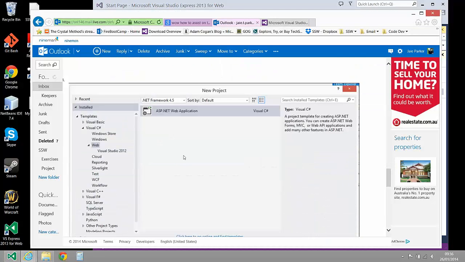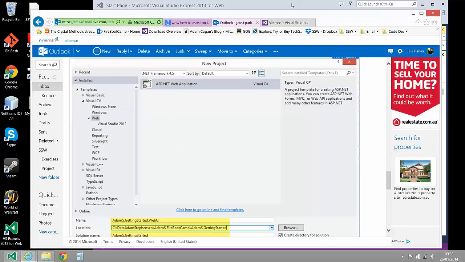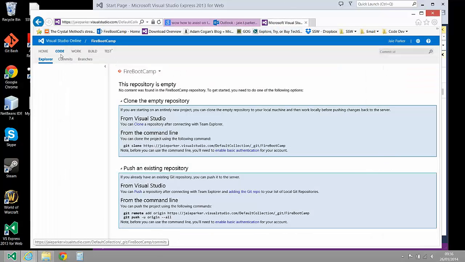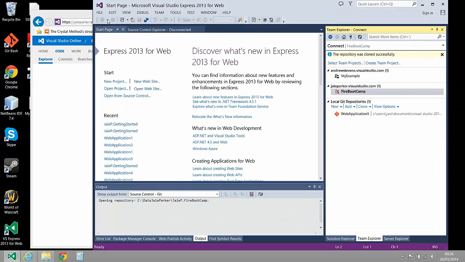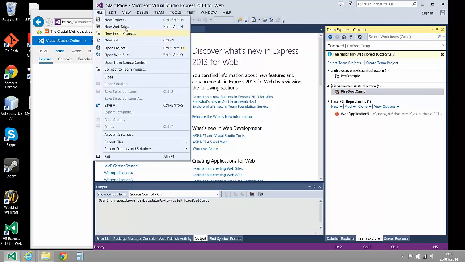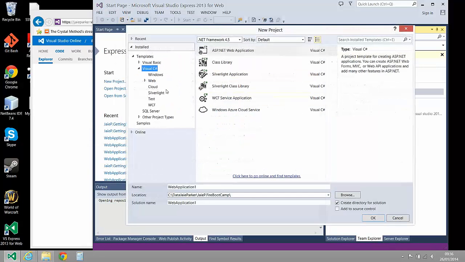Now we're going to create a new Visual Studio project, and just to make sure, we're going to double check, just so you can see there's still no code in here. Okay, and we're going to come over and create a new project, and you can see that I've done it before because this is already selected, data jaiparker jaiP.FireBootCamp. If it wasn't already selected, I'd just browse to that folder that we created previously.